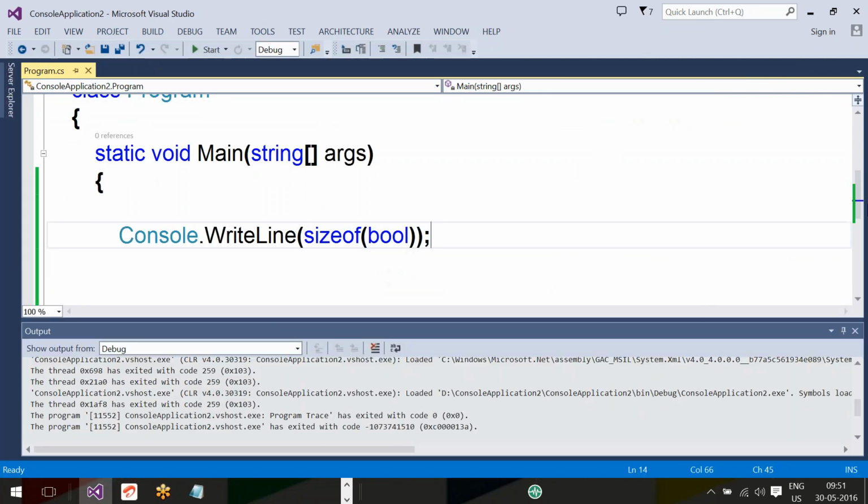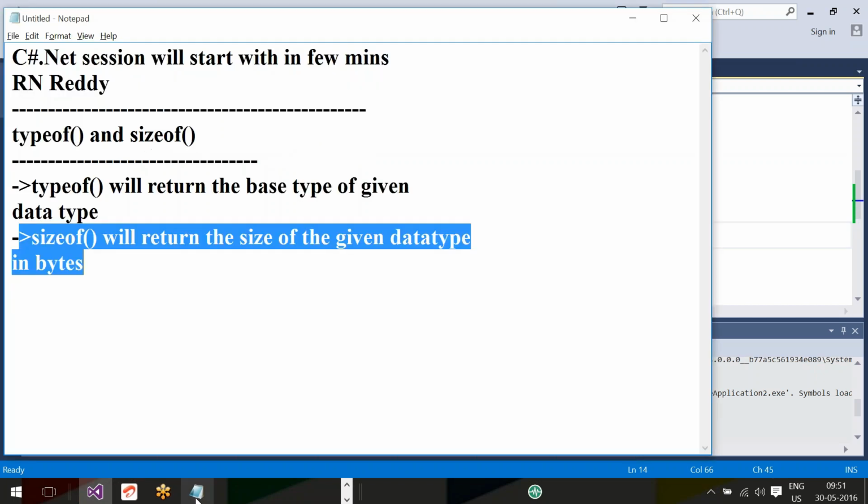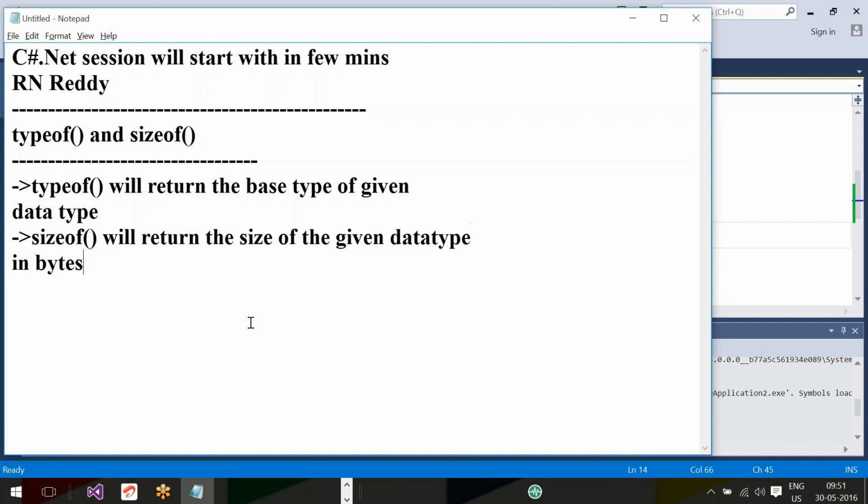Okay, finally, I have a question. Can you explain about typeof and sizeof? Typeof will return the base type of the given data type, and sizeof will return the size of the given data type in bytes. In case of bool, it will return 1 bit, because the predefined size of bool is only 1 bit. Okay, right. So that is the story about this one.